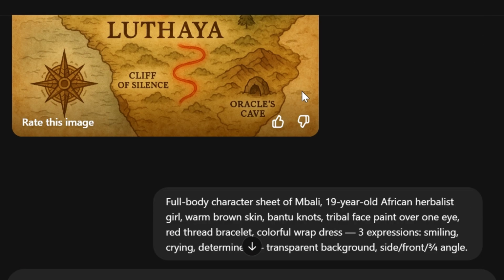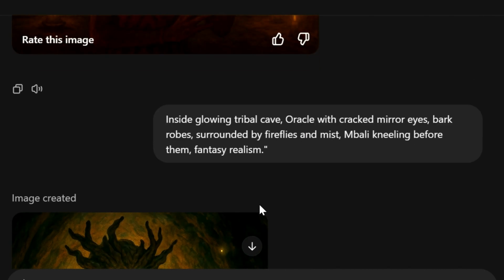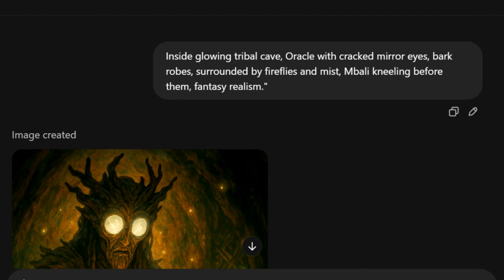So this is the Oracle Cave, and Mbali has to go to this Oracle Cave in our story. So here we have the prompt: inside the glowing tribal cave, Oracle with cracked mirror eyes, black robes, surrounded by fireflies and mist, Mbali kneeling before them, fantasy realism. Okay, so this is what we got for that.